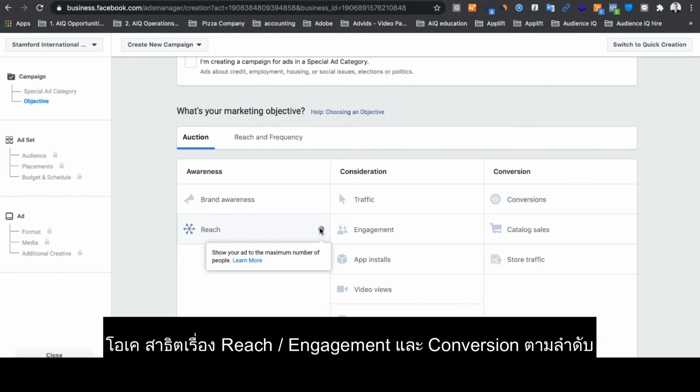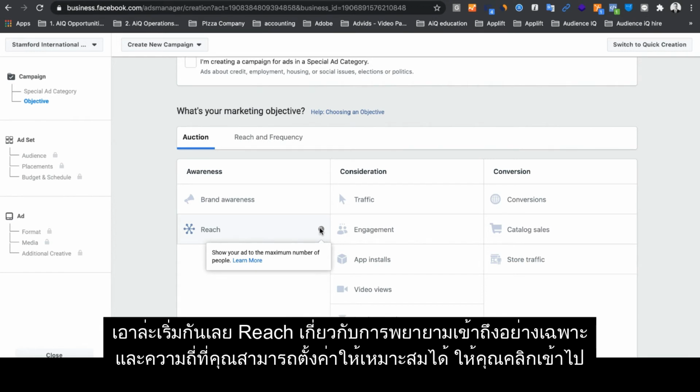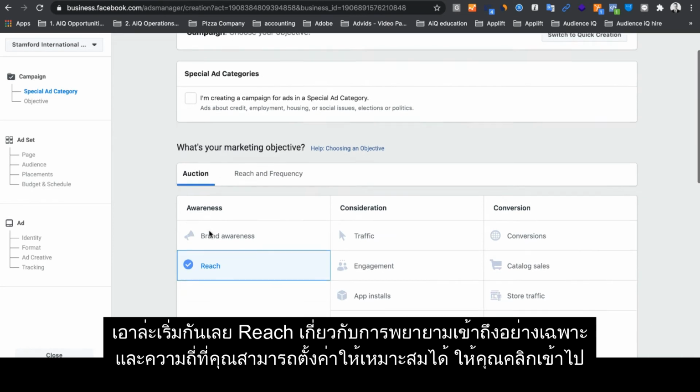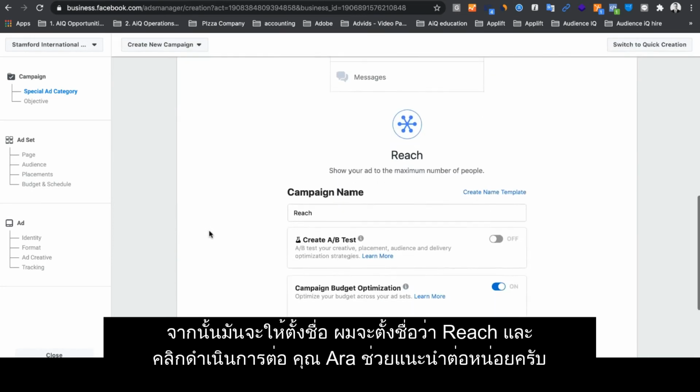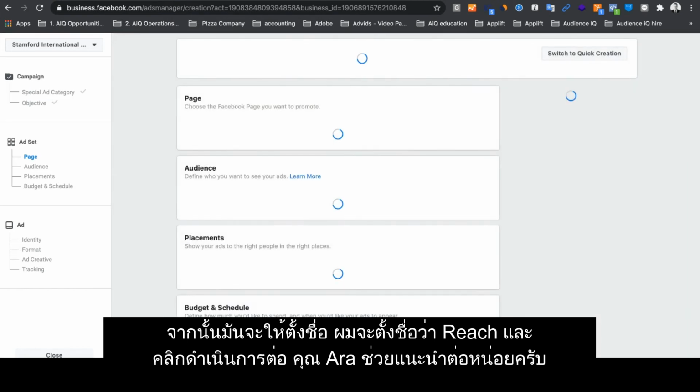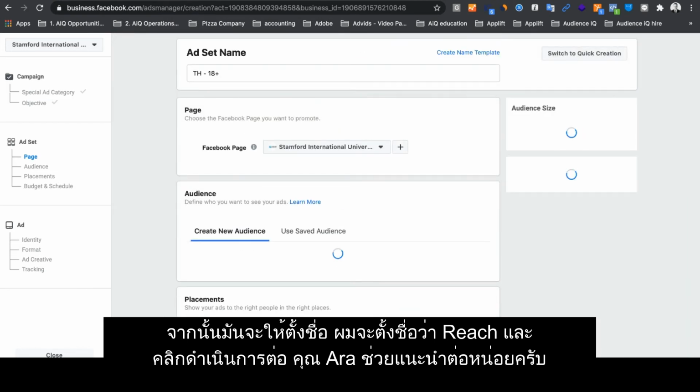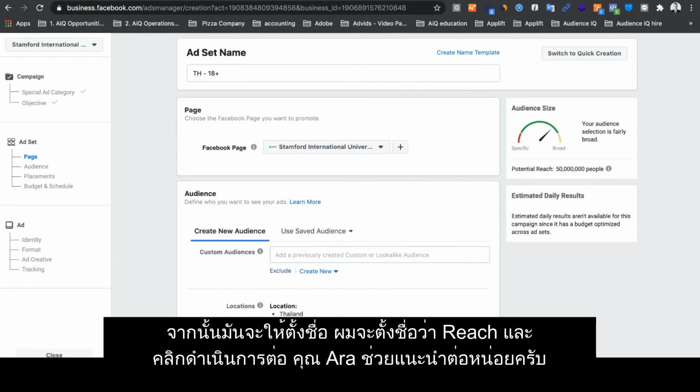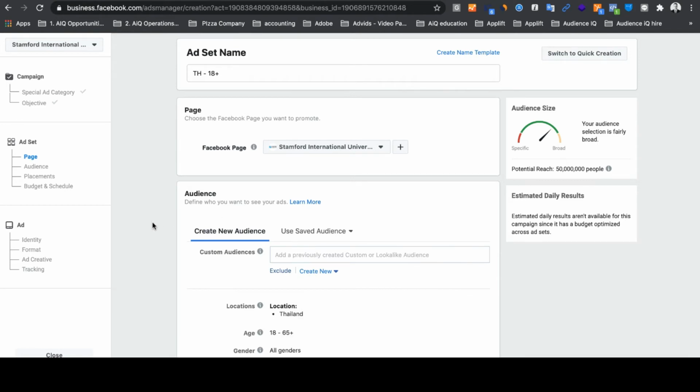Remember, reach is all about trying to get a specific reach and frequency, and you can set that. You click in, and they're going to ask you to name it. I'll just leave this named as reach, and I'll continue. All right, Ara, why don't you take us through the different elements? Sure, Russ. The first thing you need to choose is the page.